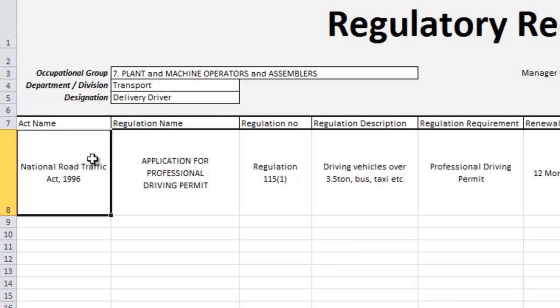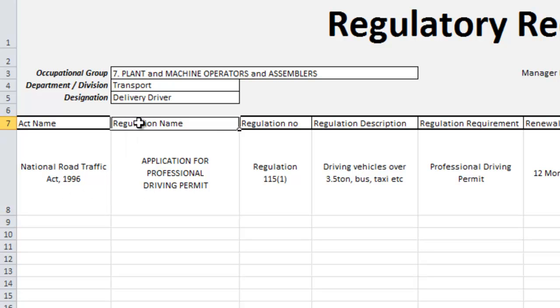In other words, this is for the National Road Traffic Act of 1996. This is not for the amendment of 2003. The actual name of the regulation, and the application for professional driving permit is the name given to this requirement.